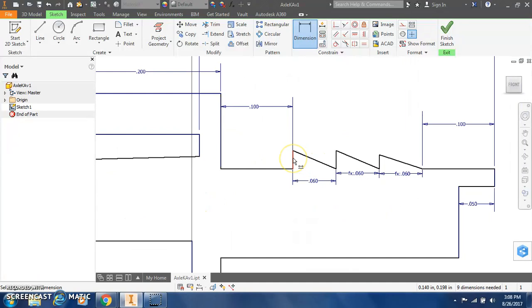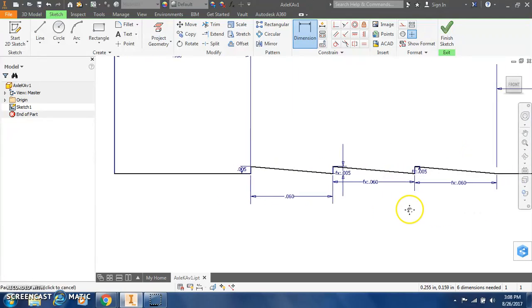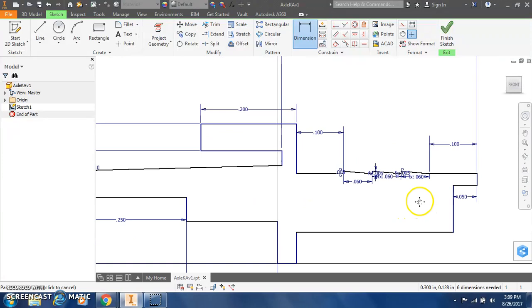Over on the right side, the height of these small ridges, 0.005. And each one of them is exactly the same. It looks like this one came along, based on that previous dimension. This one needs to get changed to be 0.005 as well. So those heights are set.